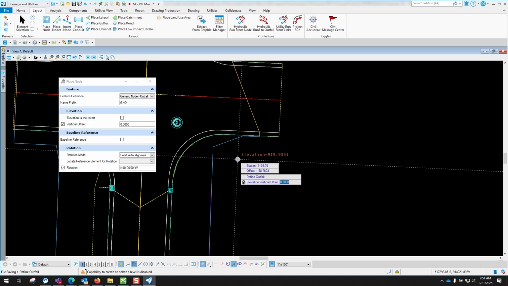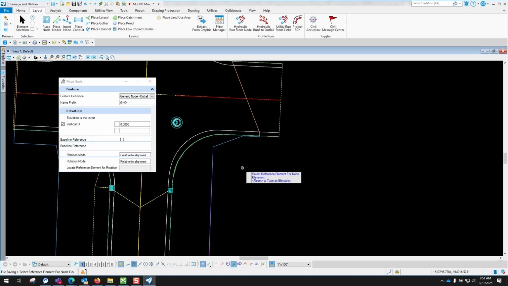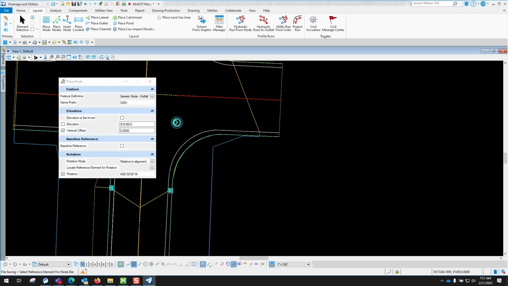Now you're going to see on this one here, we're going outside of the terrain. So what would probably be beneficial here is to simply right click on that, and then come in here back to your tool, and it's going to say select a reference element for the node, for the elevation of it. Well, I'm going to come in here and check mark the box that says elevation, because I'm going to actually put in the elevation of where that water is going out to. So I'll come in here, select that, type in 910.